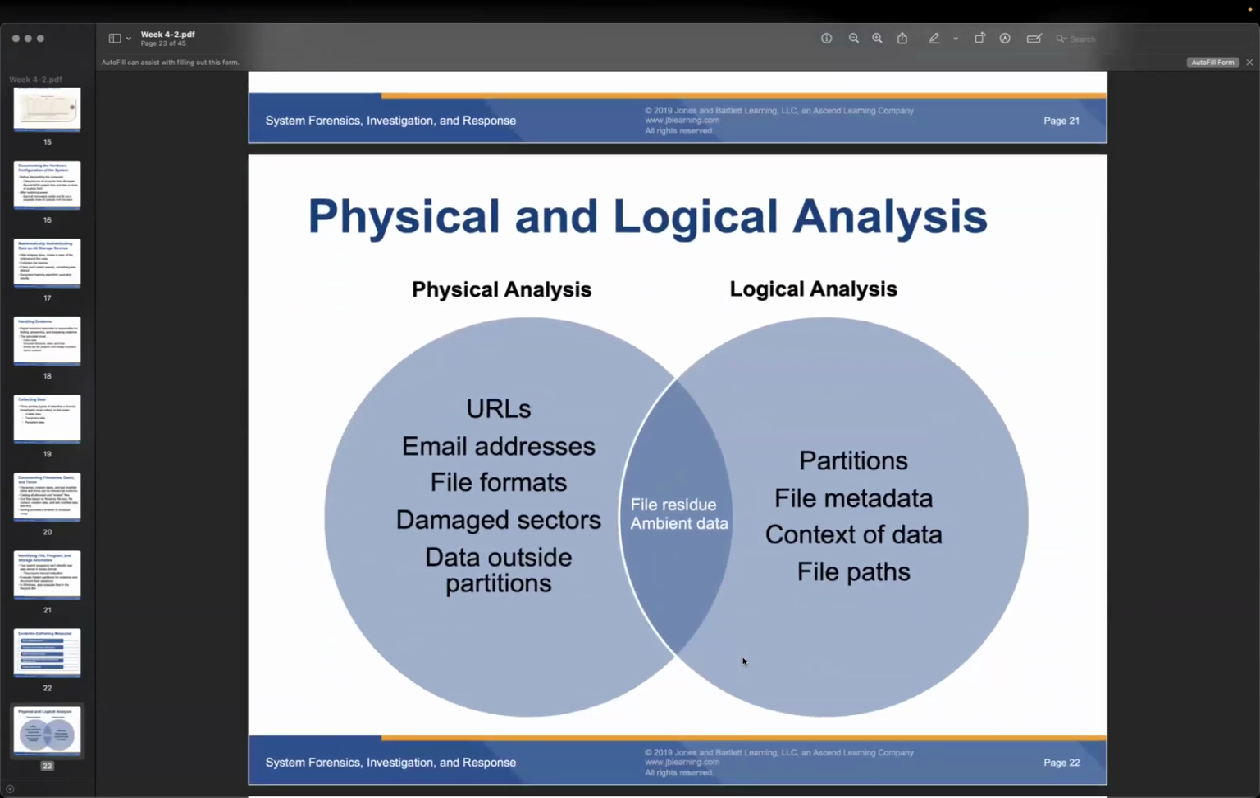For the analysis, after we talk about files and documents and looking at the file, the next topic is physical and logical analysis. Physical analysis includes maybe the URLs, email addresses, file formats, damaged sectors, and data outside the partition. Logical analysis includes the partitions, files, the metadata, context, and the data file path. They will overlap, so maybe we try to bring the data together. There is kind of an overlap in between.